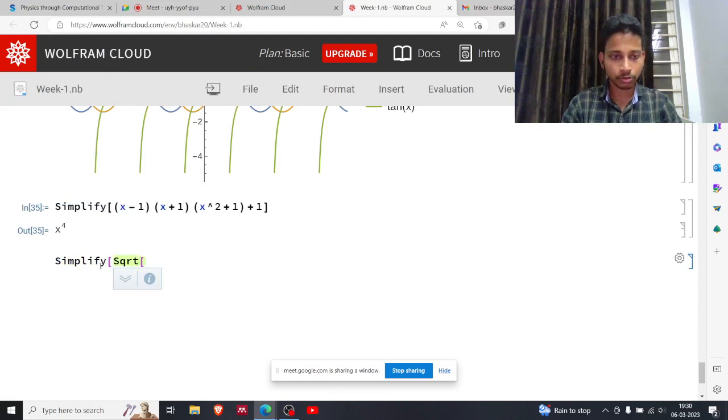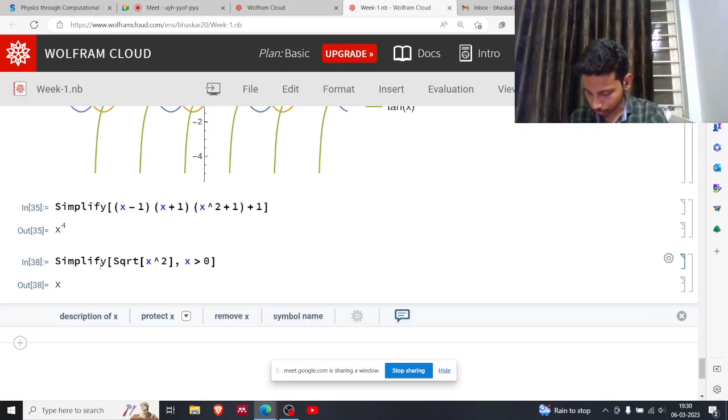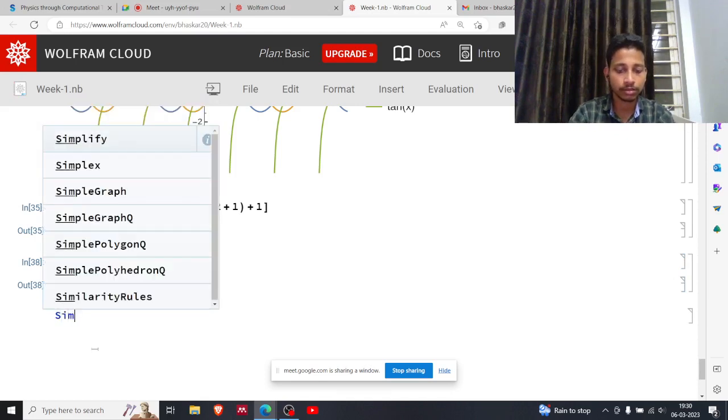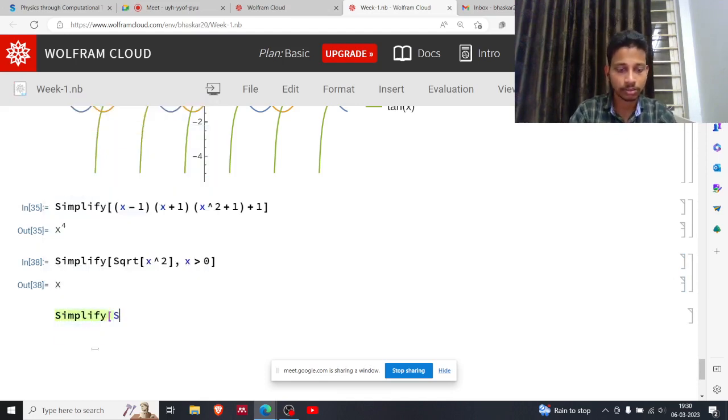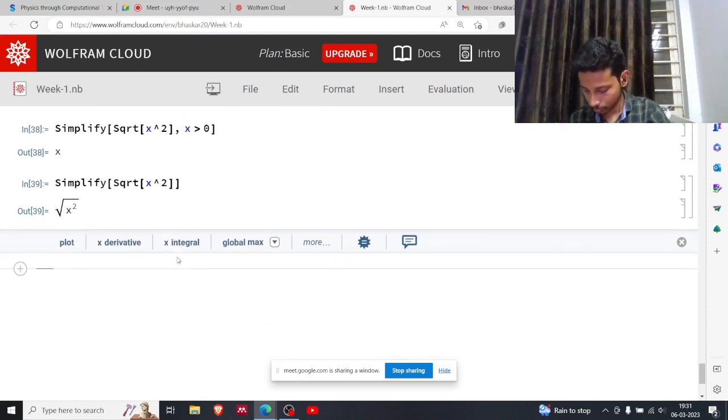So again, for simplifying, square root of x square gives x. There is a thing we need to take care of: simplify square root of x to the power 2 will only give the square root of x square, which I have written here, but using the condition x greater than 0 will give x.